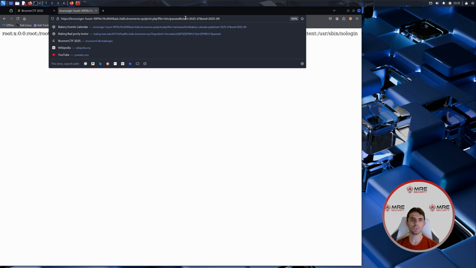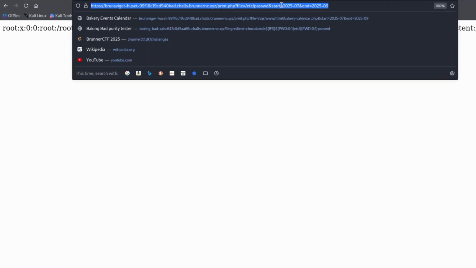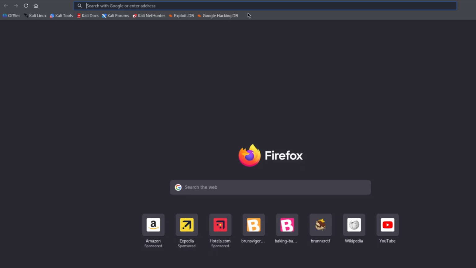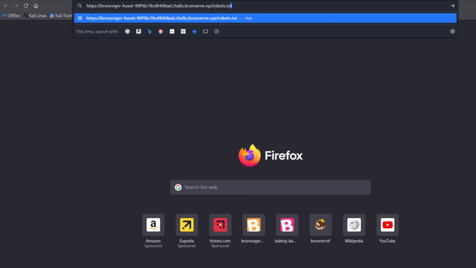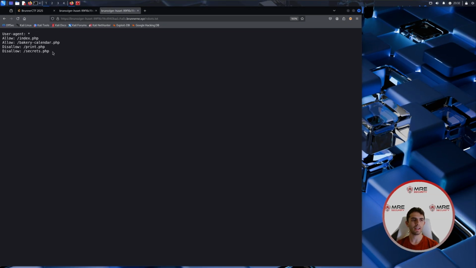And when it comes to CTFs like this, most of the time they're hiding the flag in plain sight. So whenever you're doing enumeration on a website, you're going to want to look for something called robots.txt. So you come over here and you could just type in robots.txt, and we can see that it says secrets.php is also in the same directory as print.php as well as baker-calendar.php.